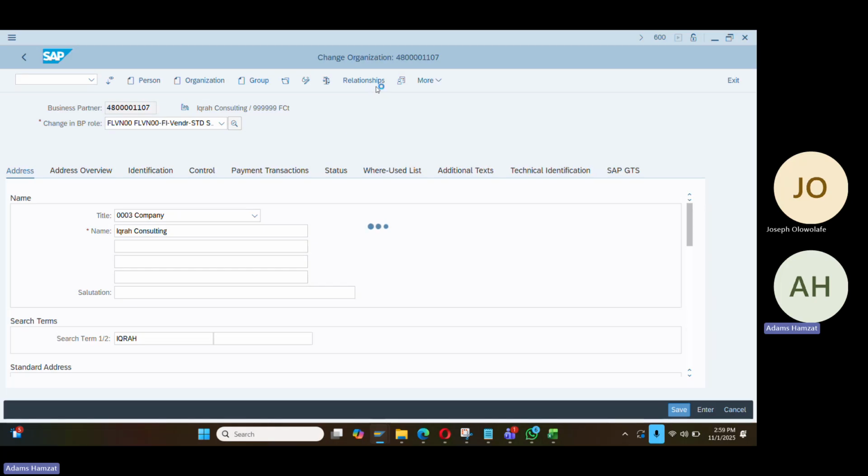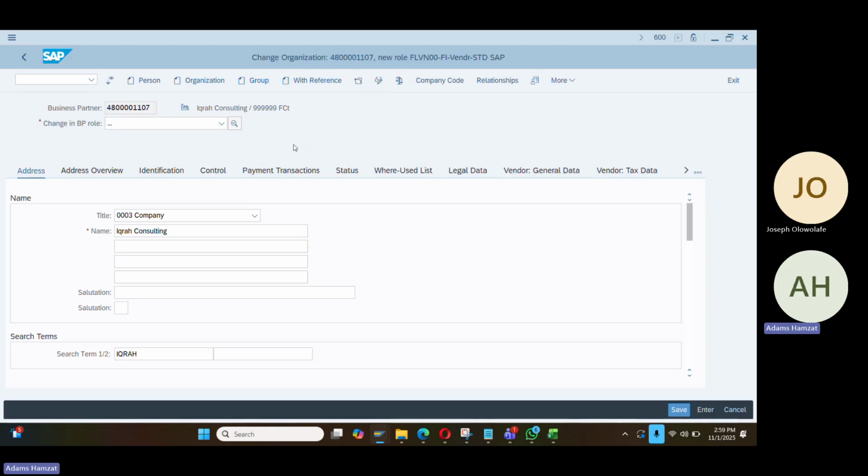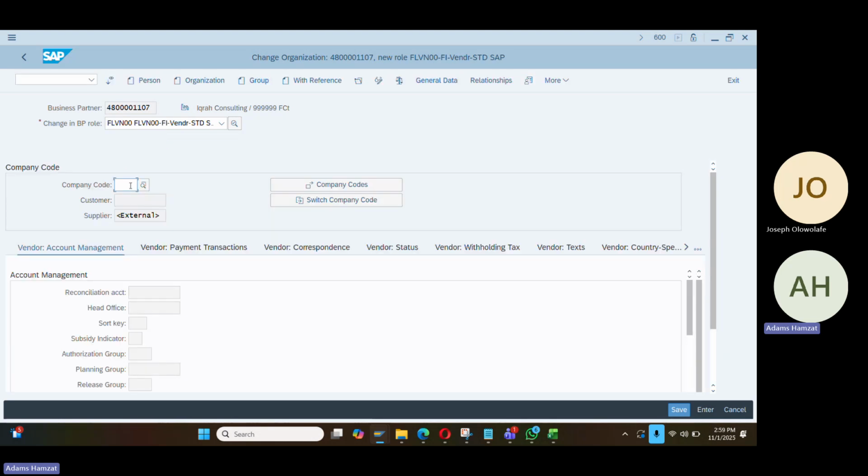But in case you find yourself in a company and you cannot be selecting FLVN, you can go ahead and create a role. You create a unique role for the company, right? So I'll just click on company code, and then I'll put my company code, right? You can create a role. That's what I said. I will not create one; you can create one for your company. So the company code is DA01.